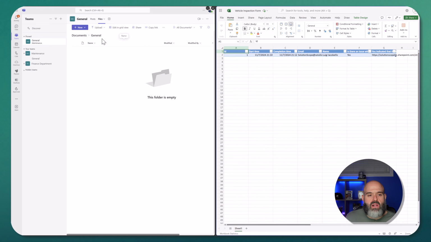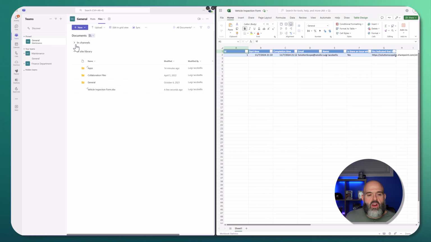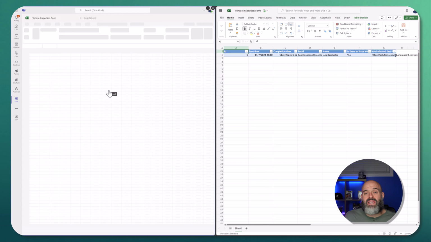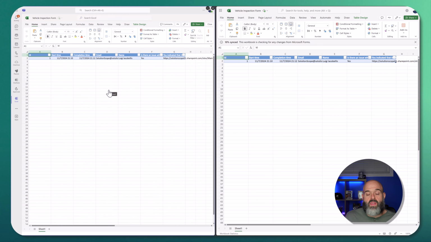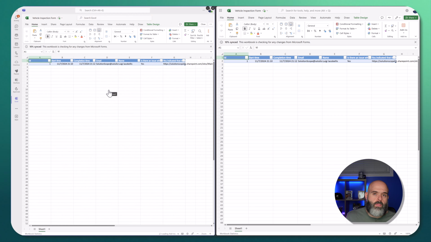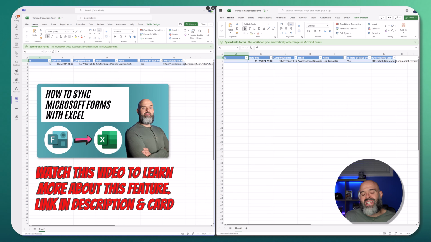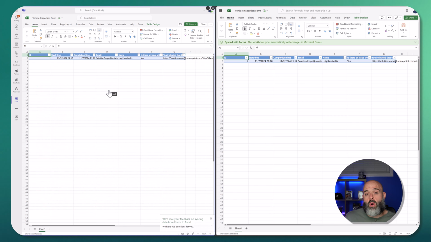Now I'll click on my Documents tab here, and you can see that this Excel file called Vehicle Inspection Form has been added. If I click on this, this is going to be that live Excel file that has that connection established so that all of the members of this team or the group will be able to see the updated responses in real time. When you author a Microsoft form and you use this feature, it will create this file, but it will store the file in the Microsoft OneDrive account of the form author.